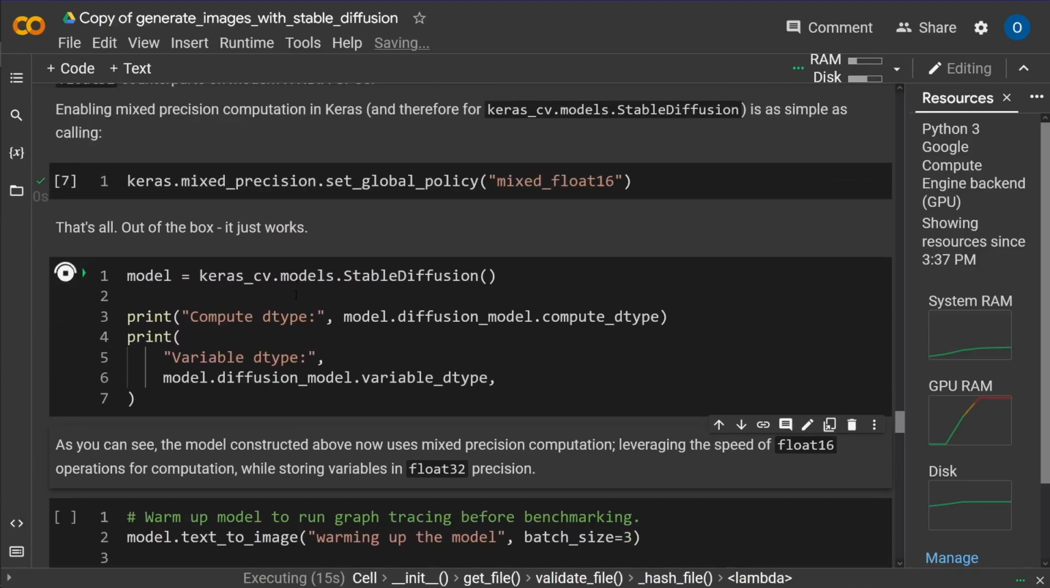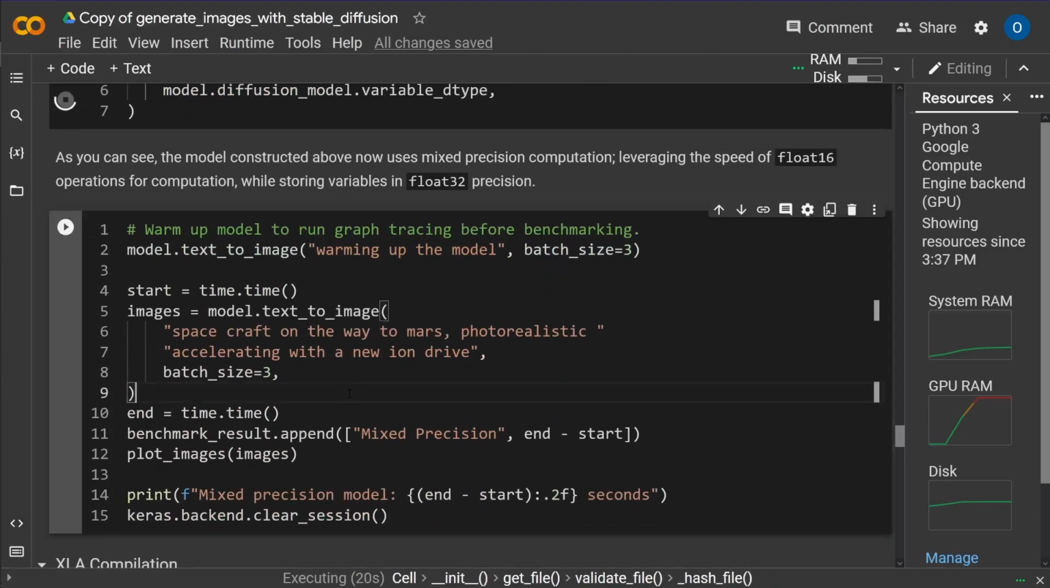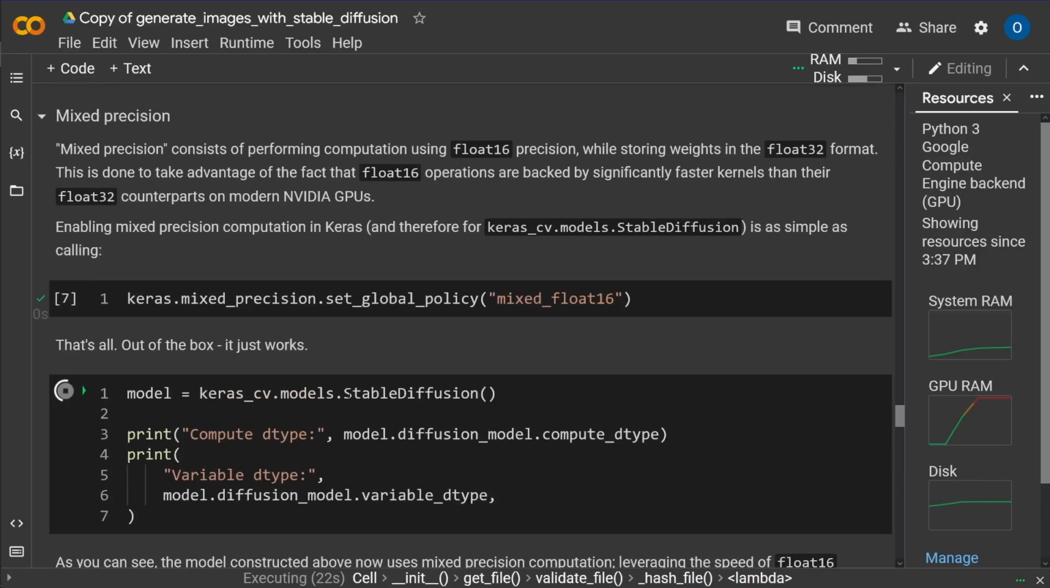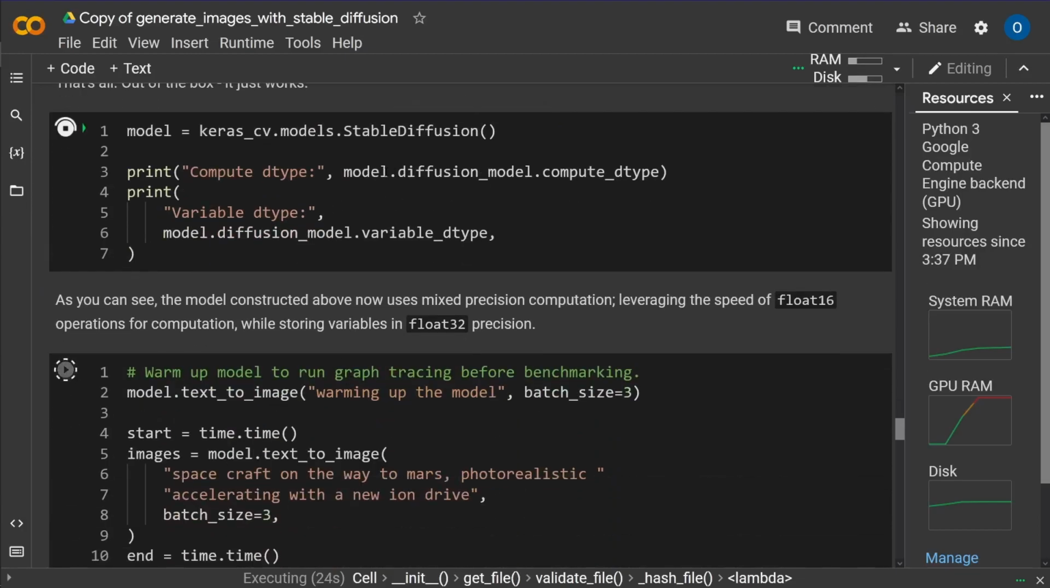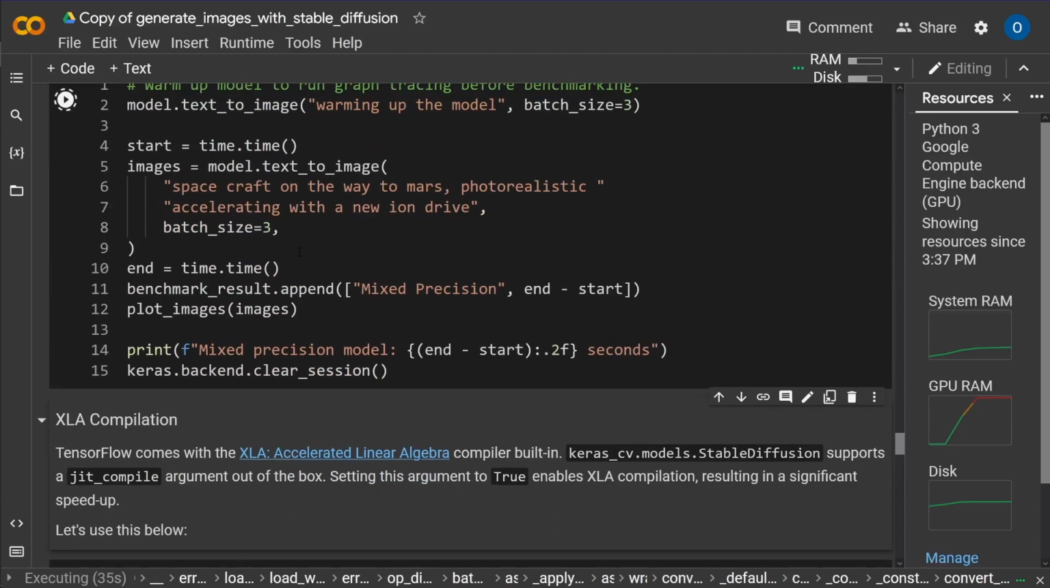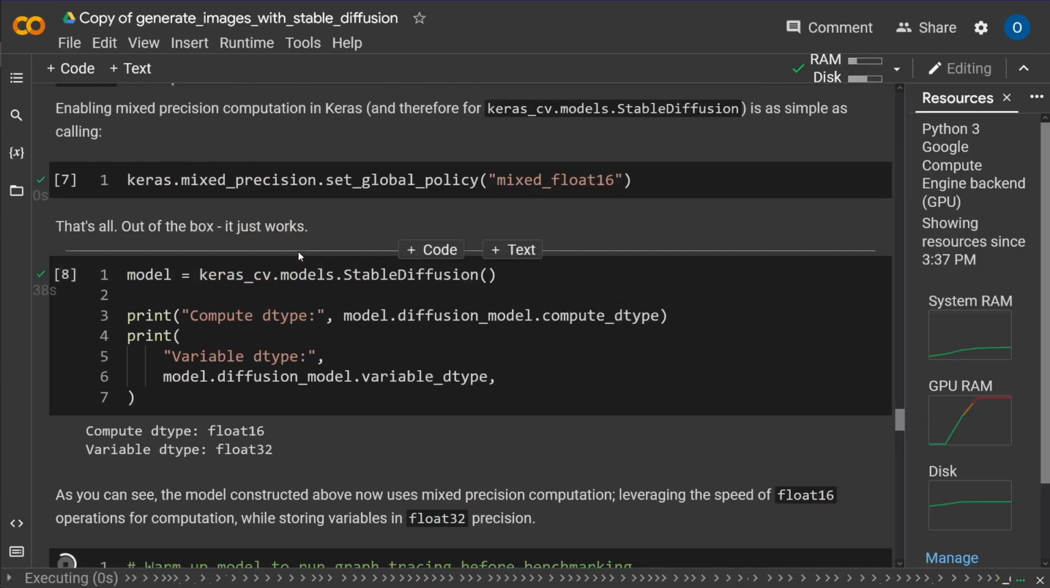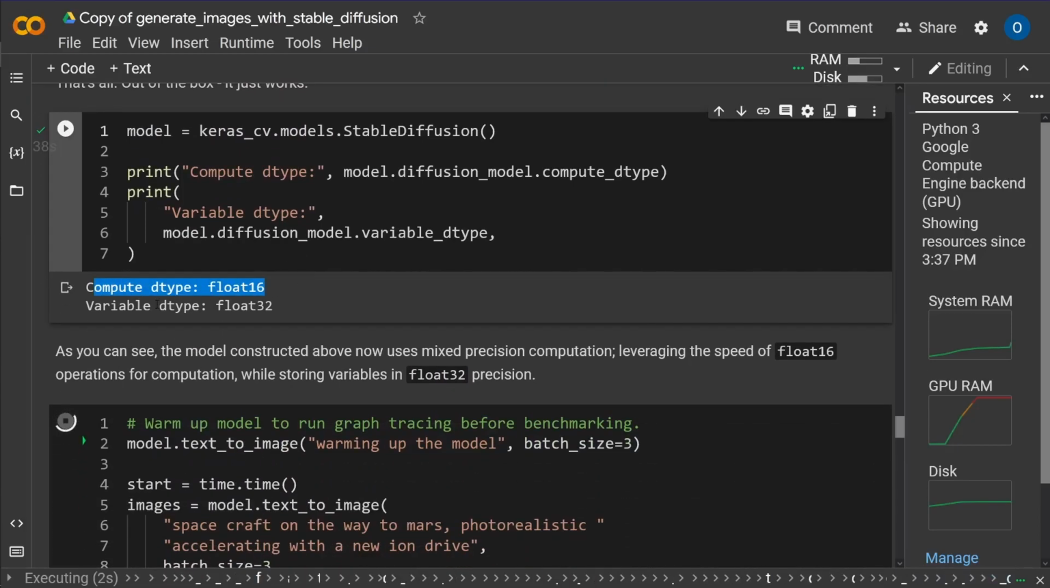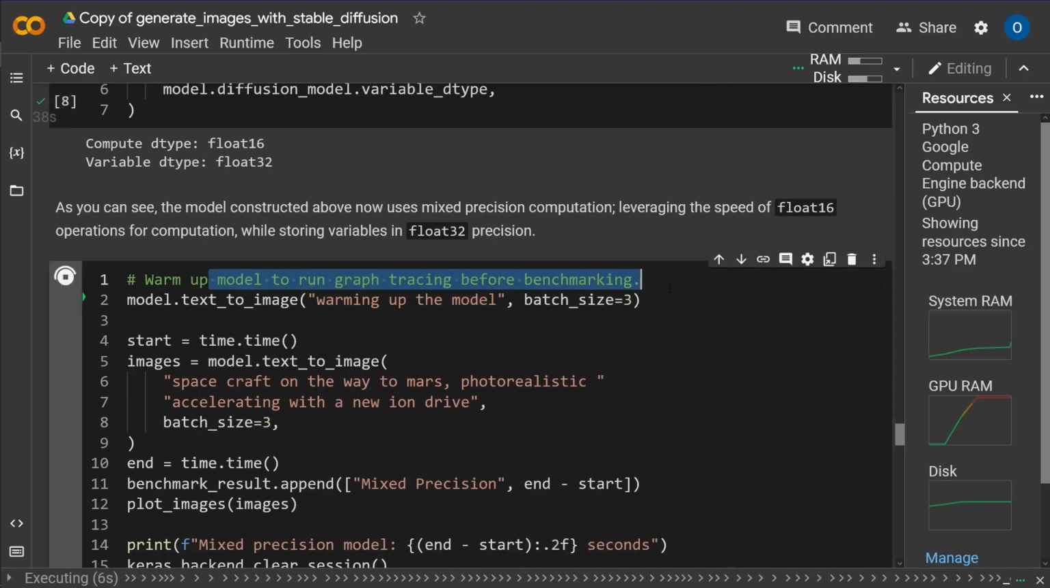Yes, I'm a very passionate guy. No problem at all. And then we just do mixed precision right now. Heaven's sake, what is he waiting for? What are you calculating? Tell me. Speak to me. No way. He doesn't talk to me. Okay. Here we go. Compute dtype float16 and float32. Yes, great. Warm up the model to run graph tracing before benchmarking.